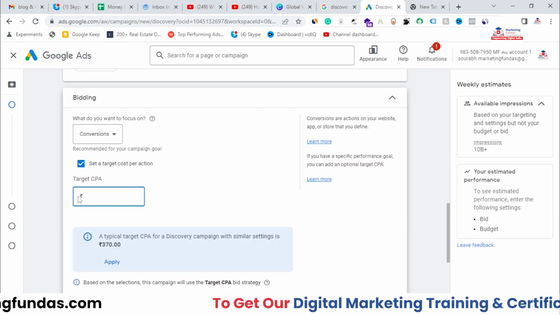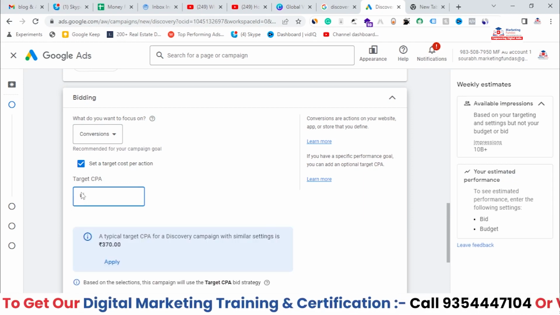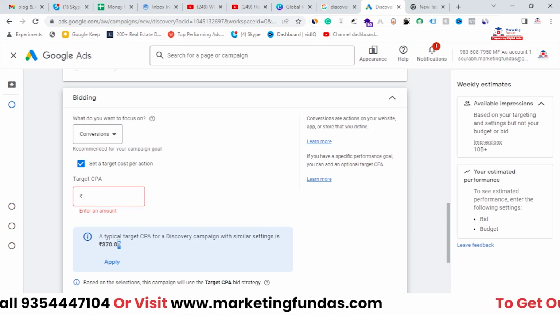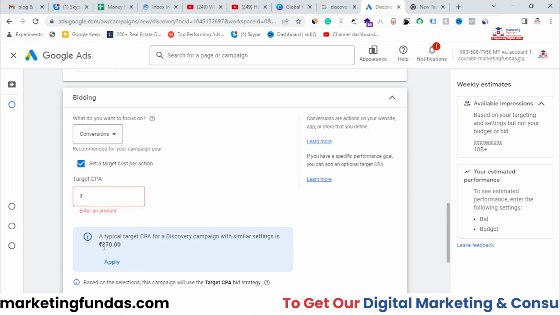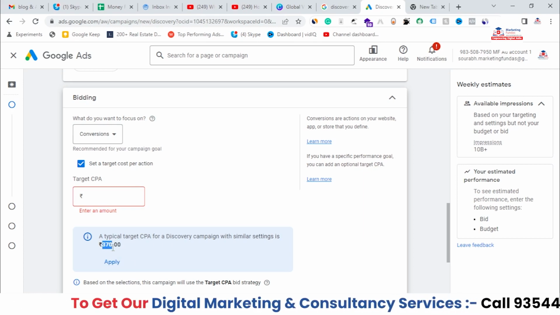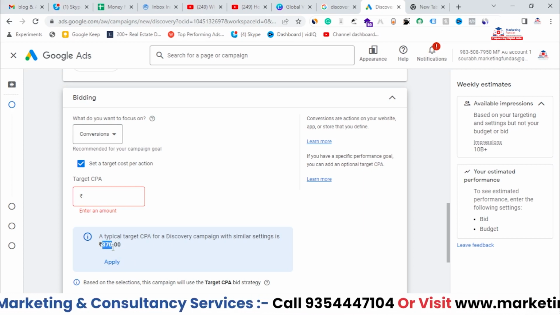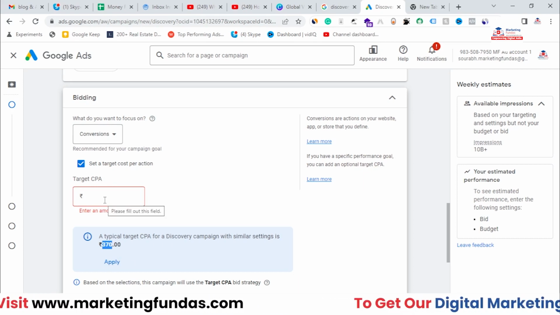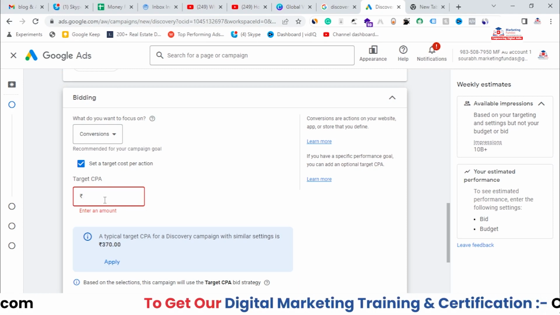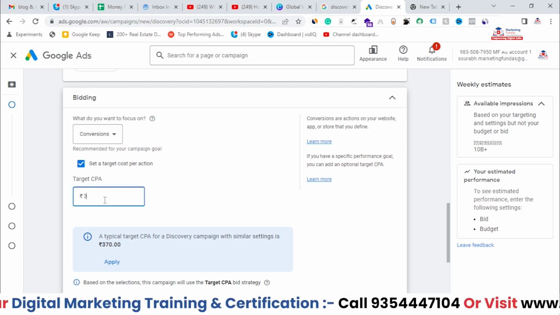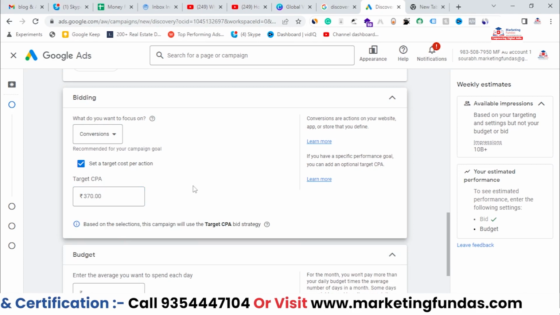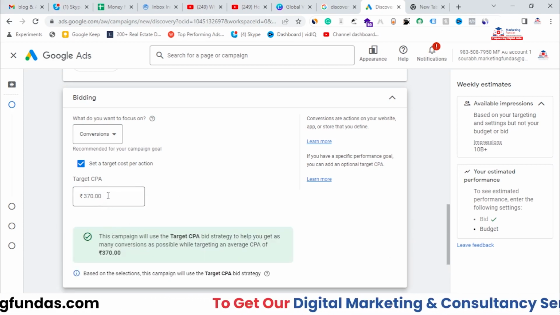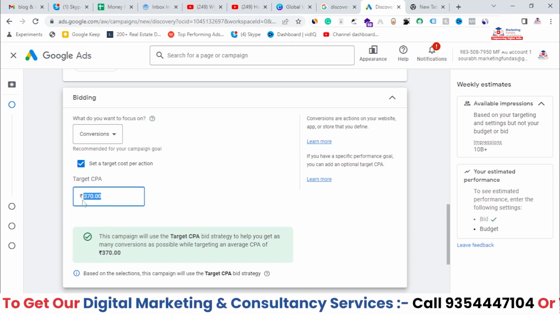So I'm in India, so it is in rupees, and as you can see here it is showing that with similar settings, people are getting results. Basically people are getting one action in 370 rupees. It is pretty high. 370 rupees is around $5. So I can go with, let's say, I'm adding 370 rupees, right? So this is the target cost per action I have added. Now Google will not spend more than this amount, right?